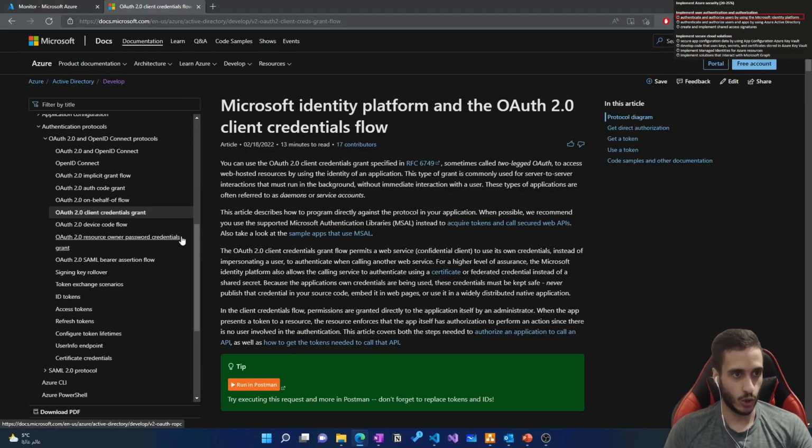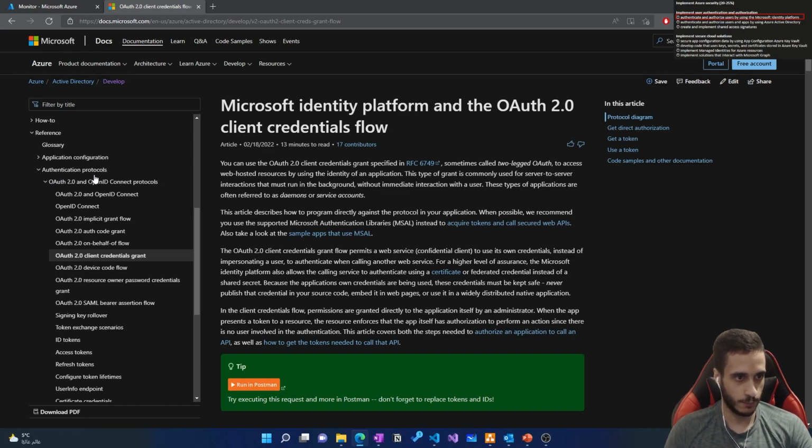And if I go to the documentation, under the authentication protocols, under OAuth 2.0, which I will explain more about in a bit, I can see there are many different kinds of flows, and those depend, again, on the type of client used. In this example, there's the OAuth 2.0 client credentials grant. As you can see here, this type of grant is commonly used for server-to-server interactions that run in the background. In other words, this is where there's no immediate interaction with a user. And this is relevant to the example I mentioned about the PowerShell script that just deletes emails every night.